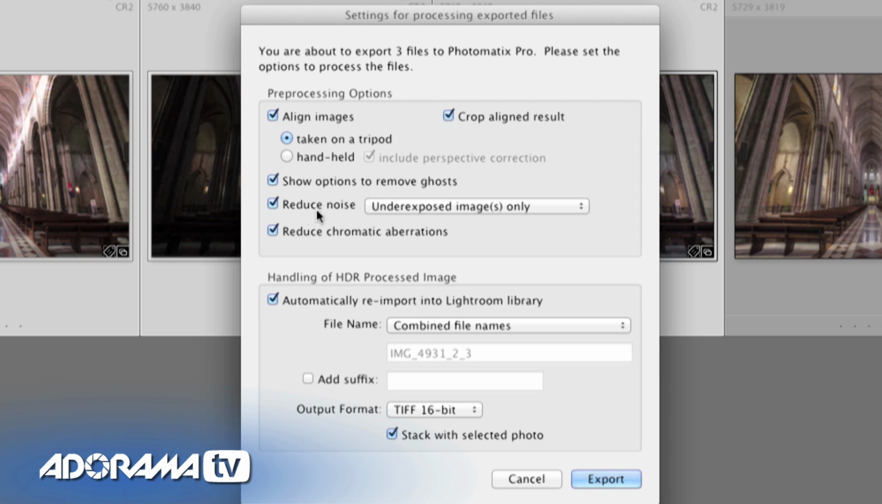Also, reducing noise really helps out in the underexposed images. If those dark areas get a little bit noisy, Photomatix will actually take that noise out, which is really, really helpful. And I also make sure I click Reduce Chromatic Aberrations. That just helps with some of the weird fringes you get around different objects. And then I'm automatically going to re-import this into Lightroom.